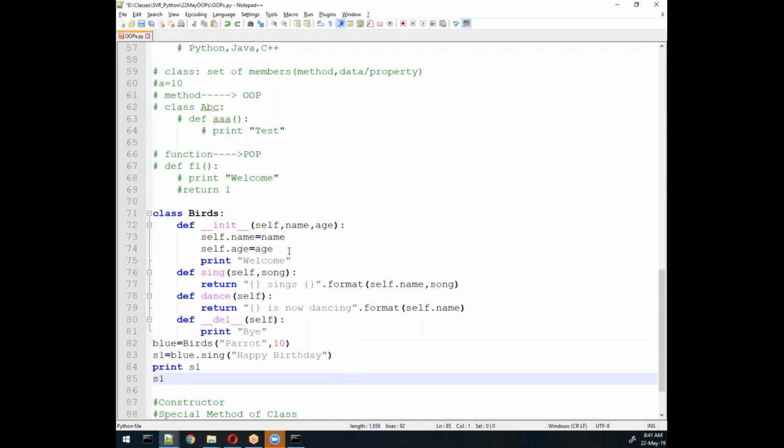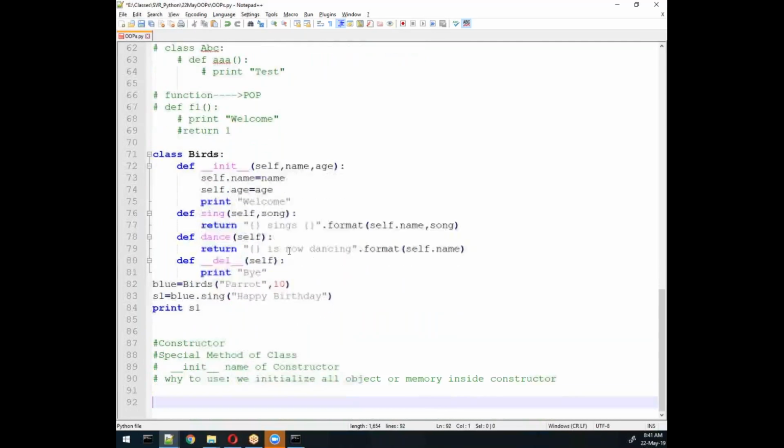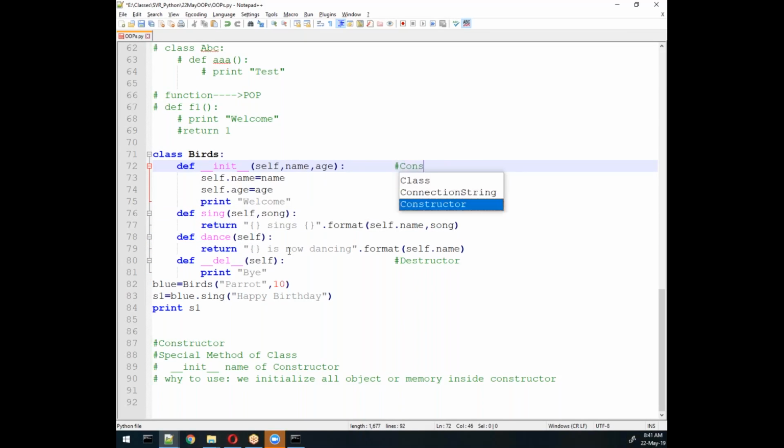Now I deallocate the memory, and this is called a destructor. The previous one is called a constructor, and this is called a destructor. What do you mean by destructor? The constructor is for allocating memory, allocating memory for the object, whereas the destructor will deallocate memory.